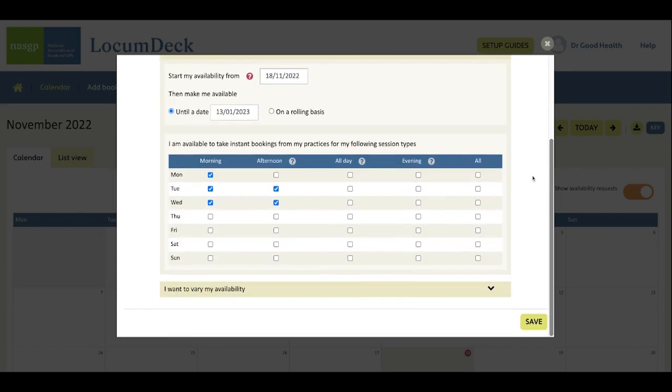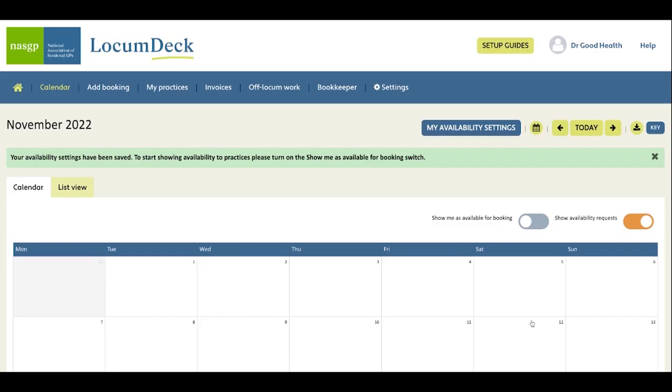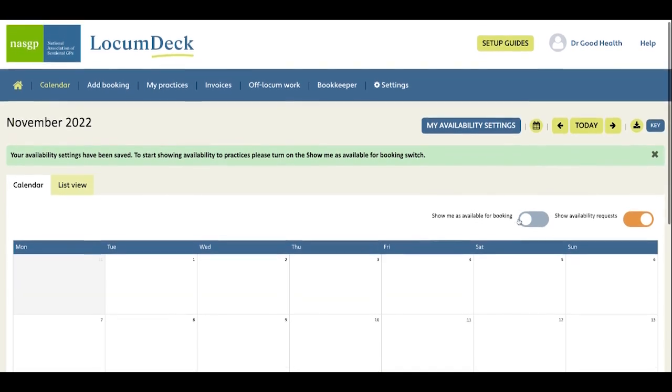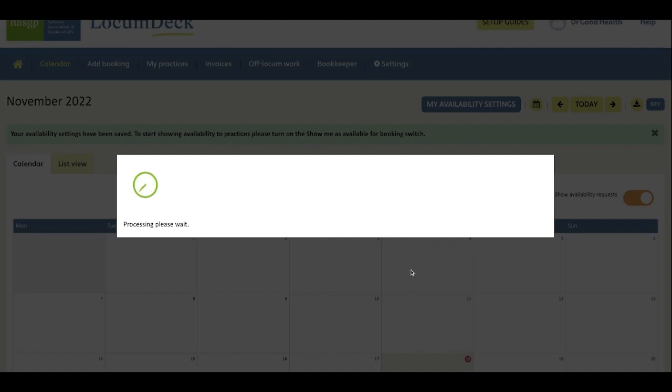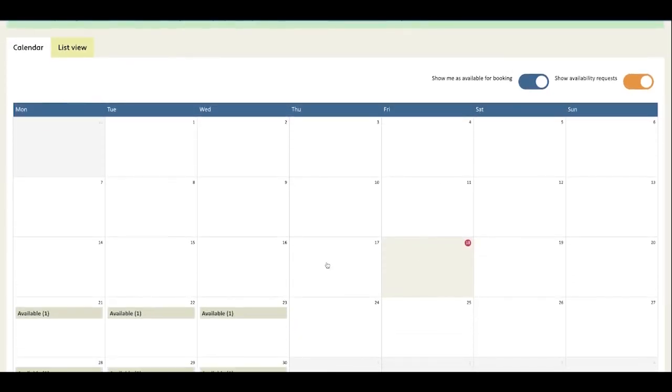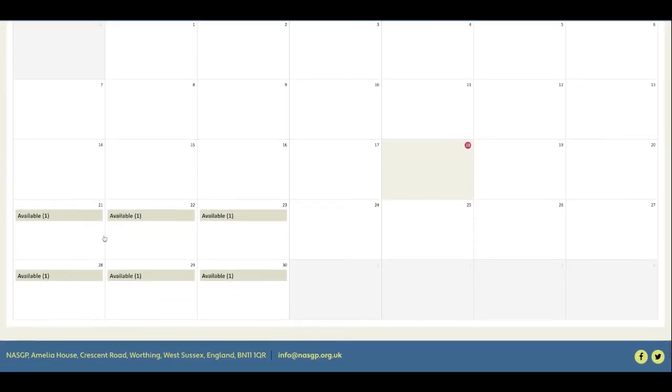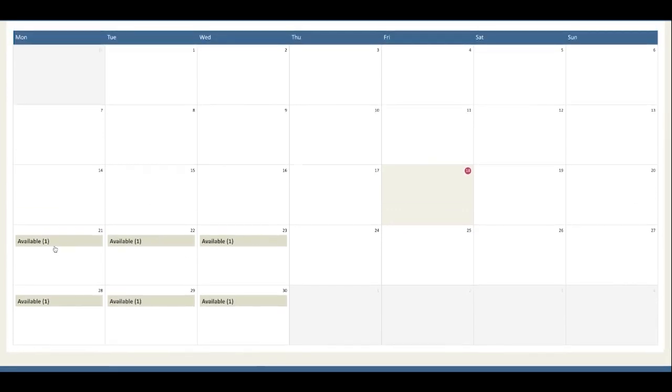When you're happy, click Save, and this message advises you that everything is in place for you to switch on Show Me as available for booking. And this is the master switch that finally unlocks your calendar. If you added some availability in settings, it now gets bulk added to the calendar. And this is what live availability looks like on your calendar.